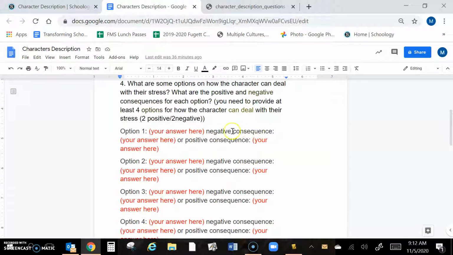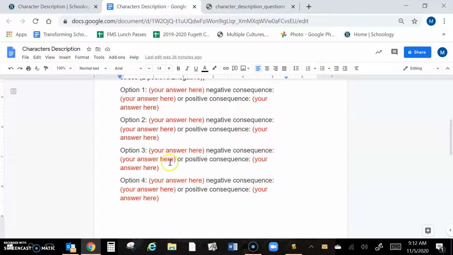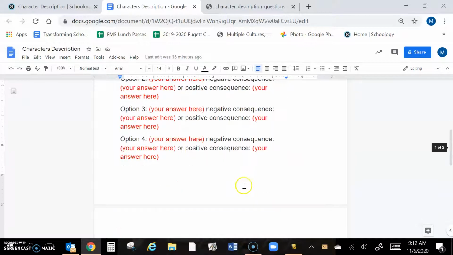And the options, 2 of them have to have a positive consequence and 2 of them have to have a negative consequence. And you're doing the same thing for a second character.